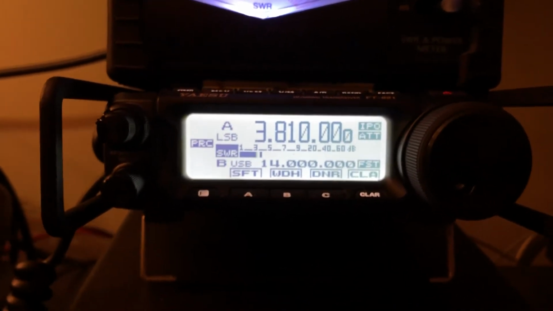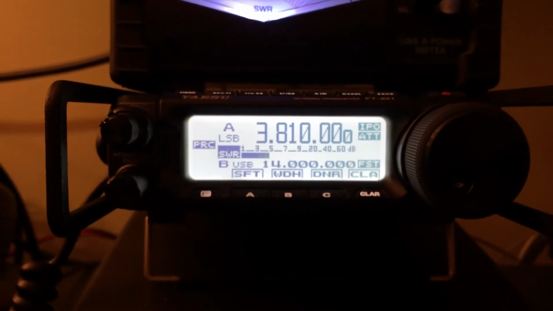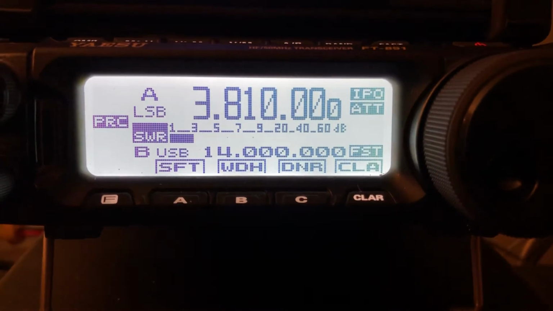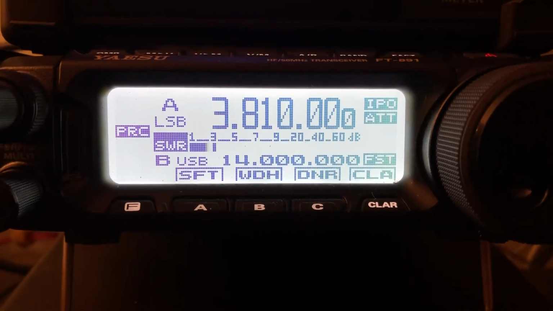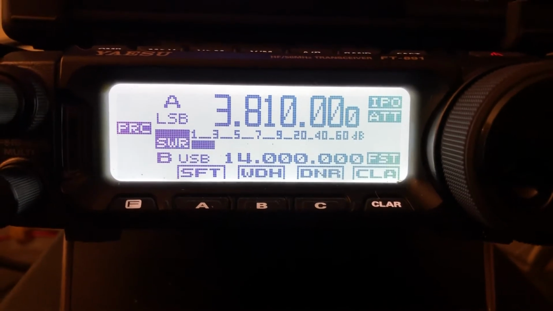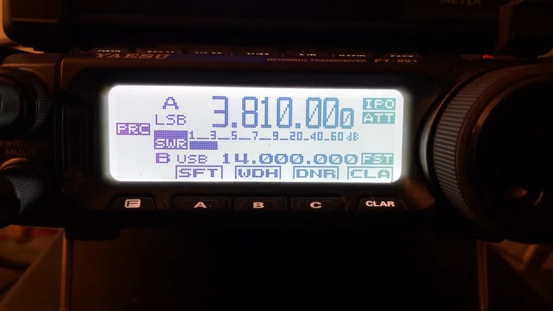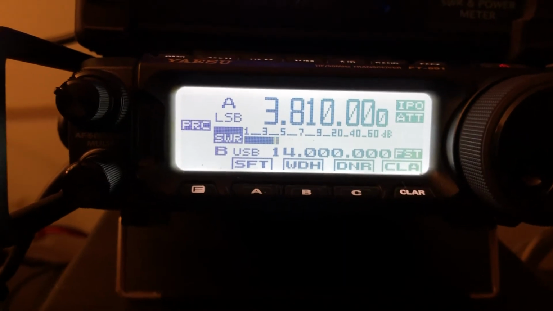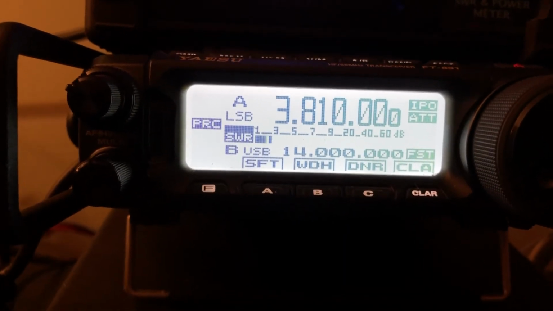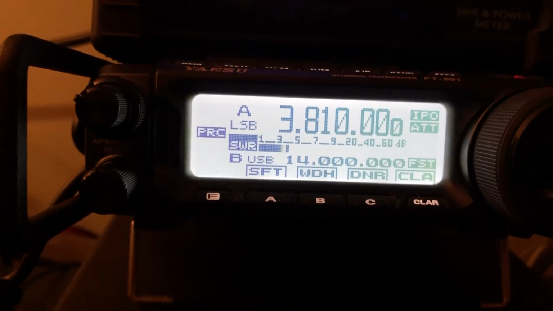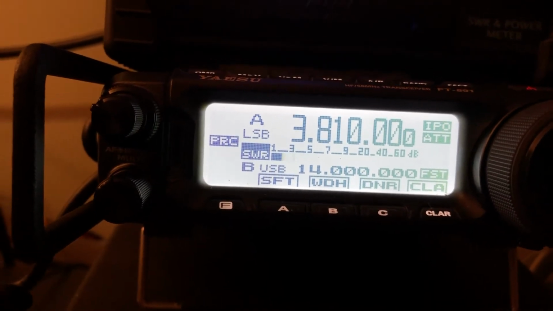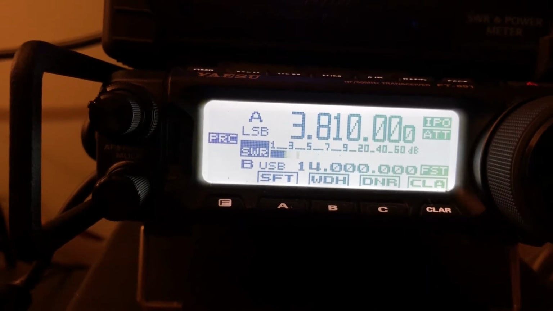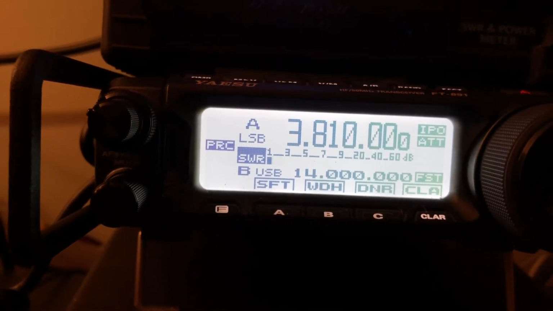So we're listening to a 75 meter rag chew here. The first thing I want to point out is you'll notice in the top right of the display, IPO and ATT. So intercept point optimization and attenuation are engaged. The DSP handles the digital noise reduction, and that's a processor. The more you present to it, the more it's going to have to work. So the best way to attack noise, even if you're not using digital noise reduction, is from the antenna end.